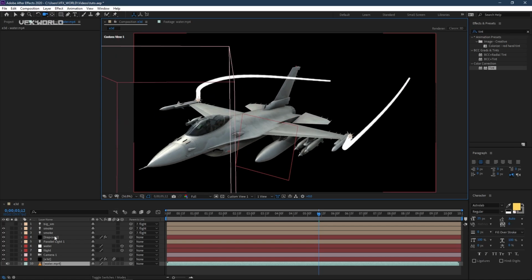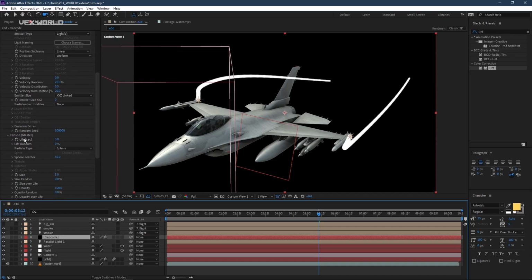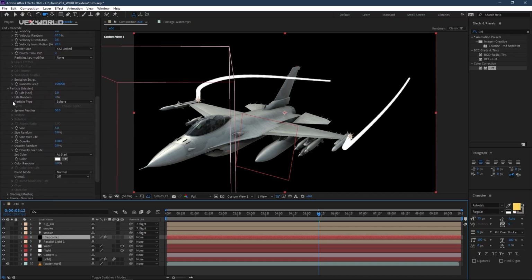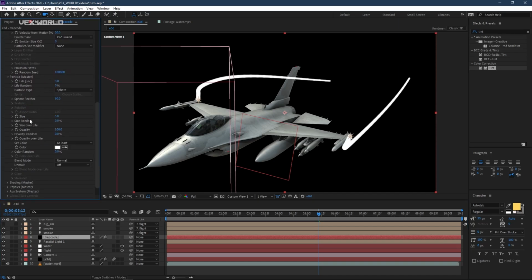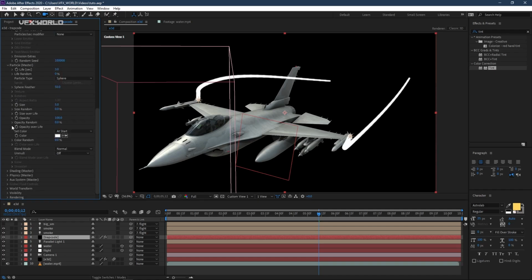So first of all, select this Trapcode here. Now go down, and you can find the particle like a master, where you have to change several settings. So before doing anything, just go to this opacity one.